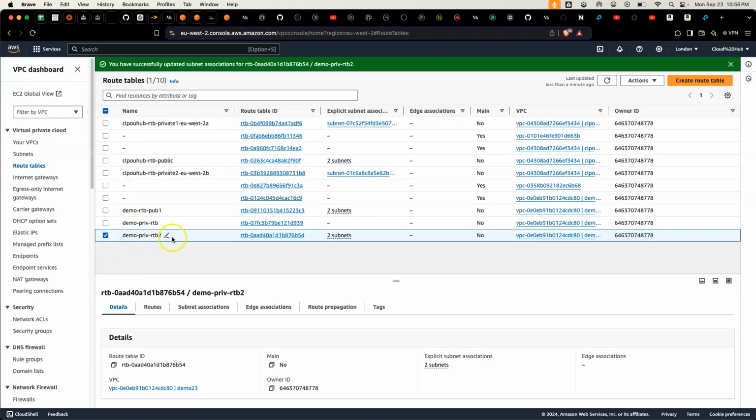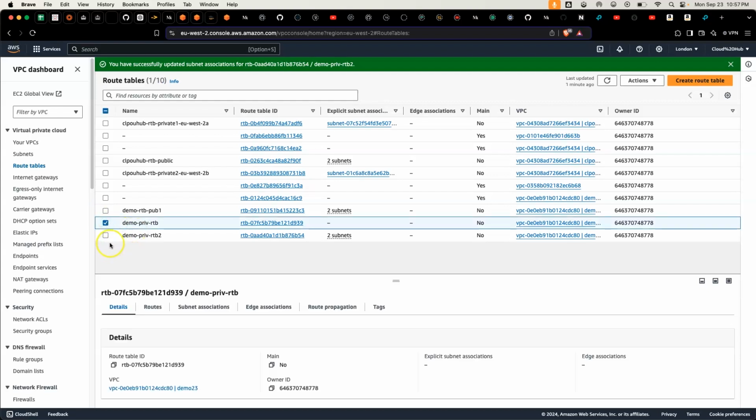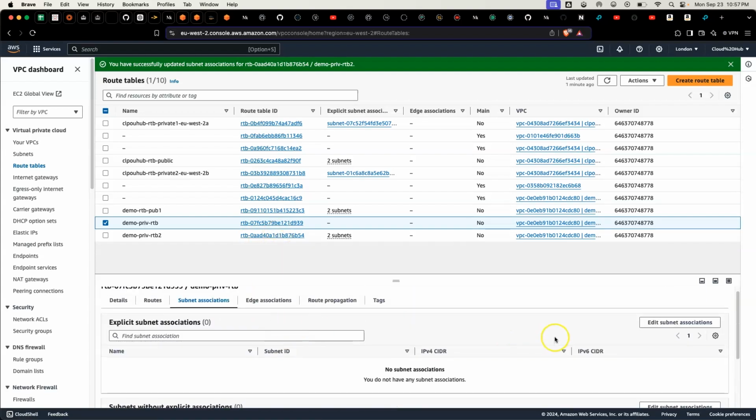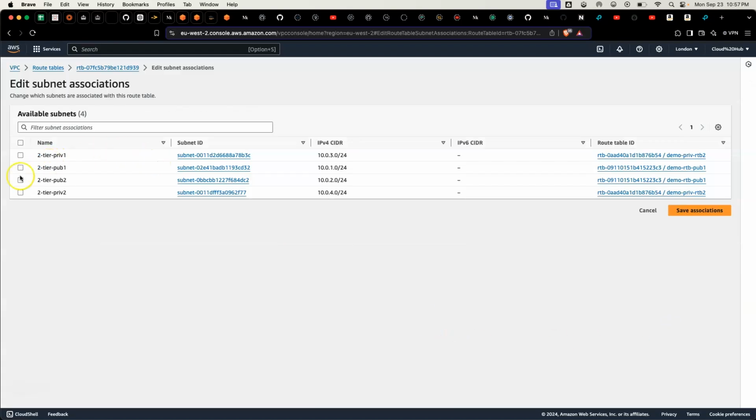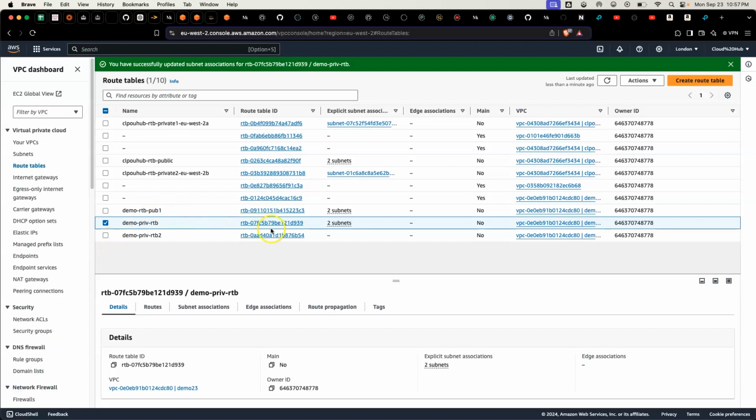So that has been saved. Now we'll also select the first private route table and then associate the two private subnets. So we can come here and also select edit and then select our two private subnets. So this is the first one and this is the second one. Click on save. So we just have to wait for this to save. So this has also been saved successfully.